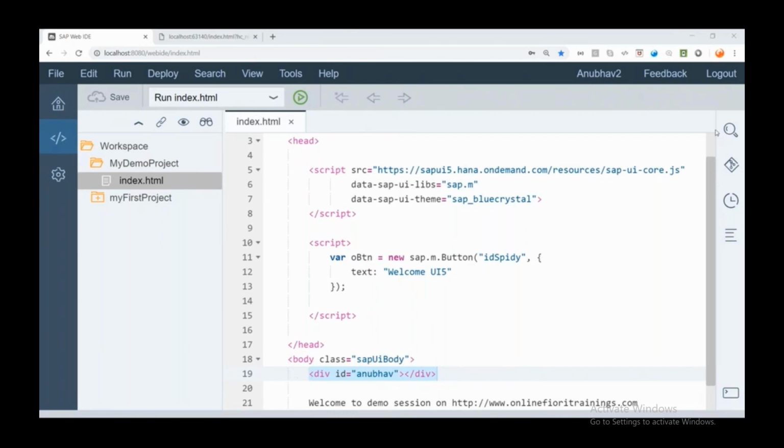But it won't come naturally. It won't know that it has to go and sit inside this element Anubhav. So for that, we have to call a method. We have to call a function, guys. And the function name is called placeAt function. And now I have to tell where is the parking, what is the parking number.